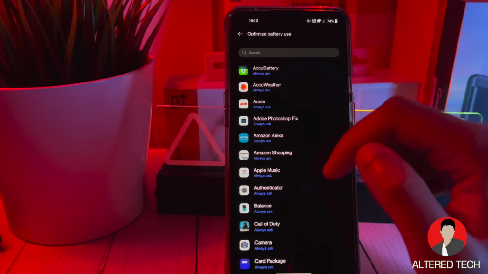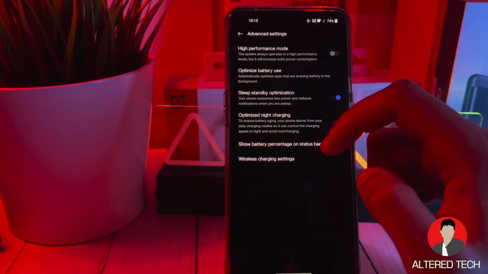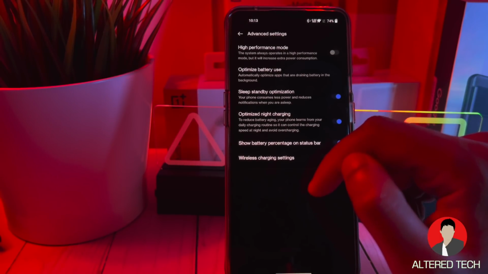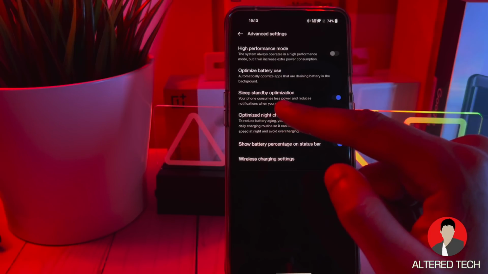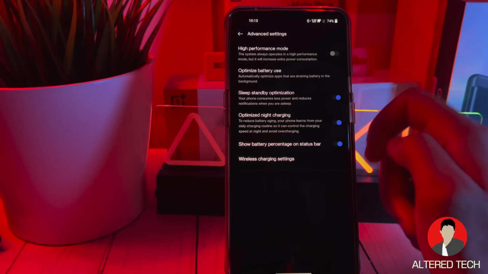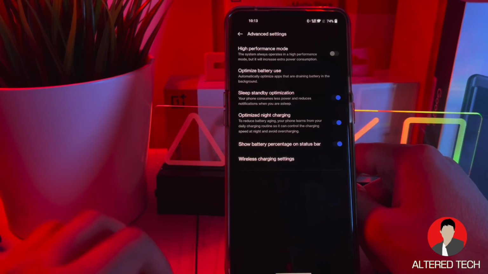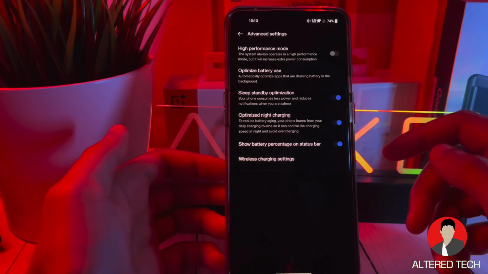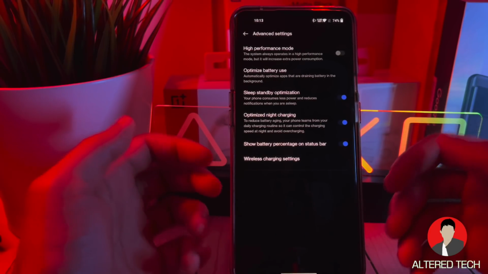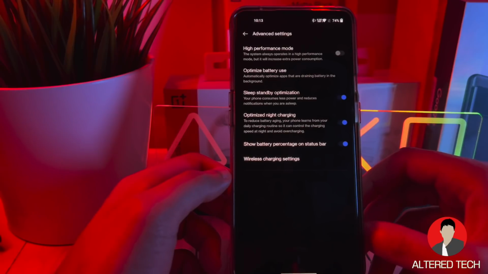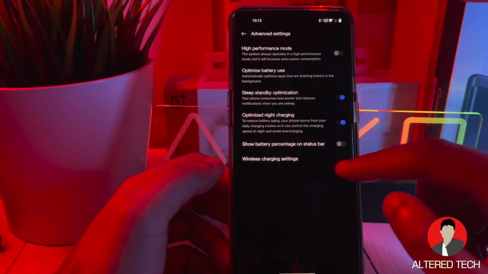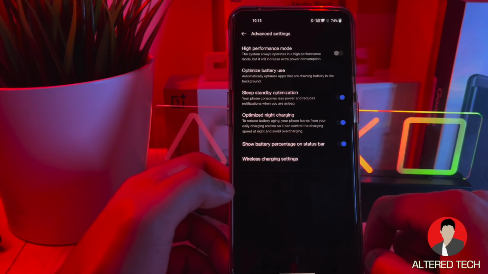Optimized battery use. Okay, you guys can control each app individually on how they consume your battery. Sleep standby optimization. Your phone consumes less power and reduces notifications when you're asleep. Makes sense to me. Optimized night charging. This is just to charge up your phone somewhat slower so you guys don't kill the battery health. And you guys can also show the battery percentage on the status bar as well.